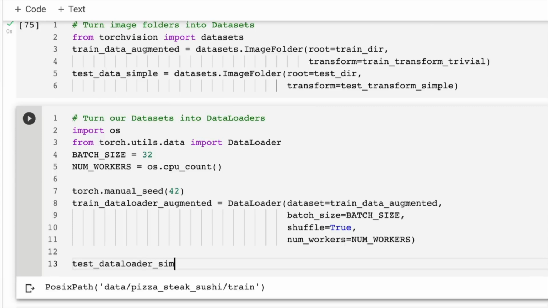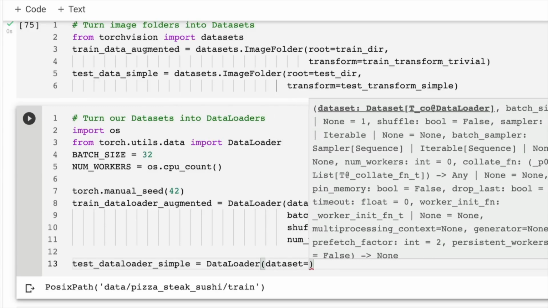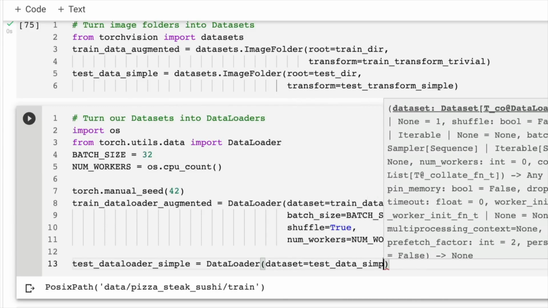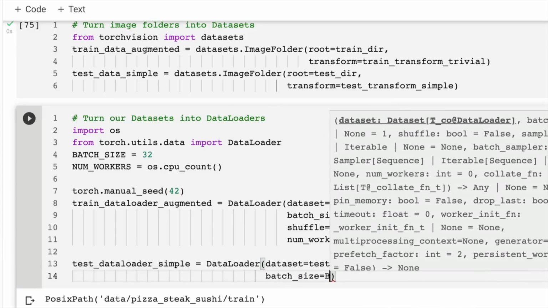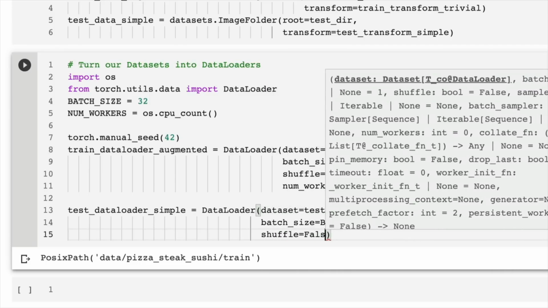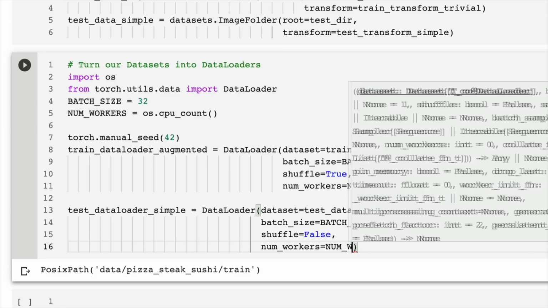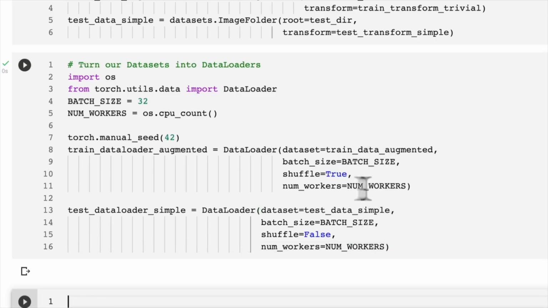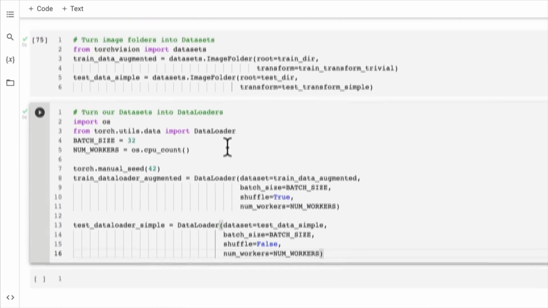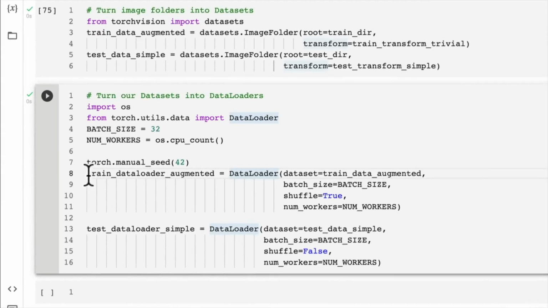And now let's do that again with the test data loader this time. I'm going to call this test_data_loader_simple. We're not using any data augmentation on the test data set, just turning our test images into tensors. The data set here is going to be test_data_simple. I'm going to pass in the batch size equal to batch size, so both our data loaders will have a batch size of 32. I'm going to keep shuffle on False, and num_workers I'm going to set to num_workers. Look at us go. We've already got a data set and a data loader. This time our data loader is going to be augmented for the training data set, and it's going to be nice and simple for the test data set.